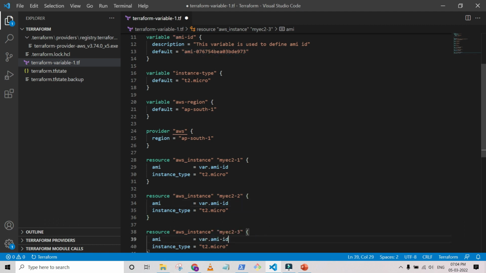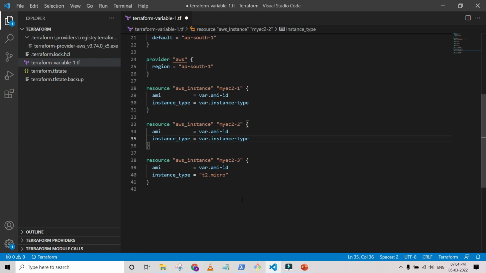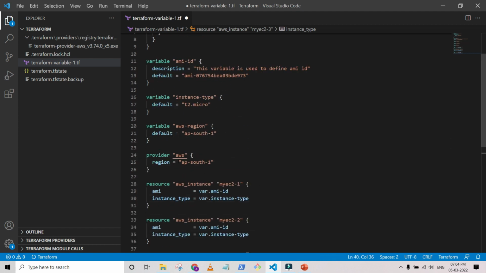Okay, similarly we have to do it for the T2 micro, so that it can reference the variable, and the name of the variable for the instance type is instance type. Okay, so now copy it and use it in both the places. And one thing is left here, not to define, but to call the region, AWS region.